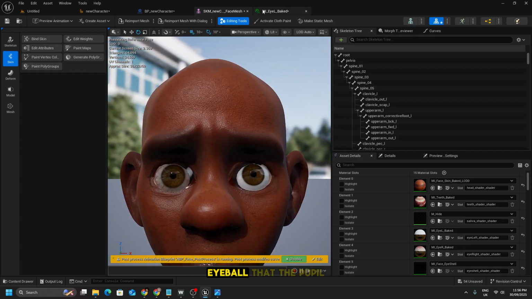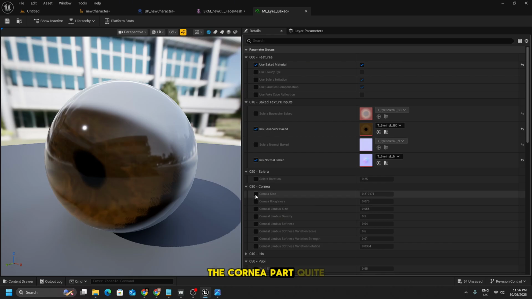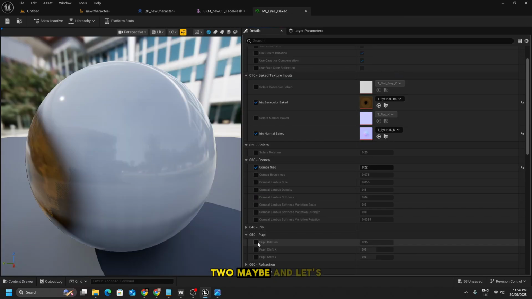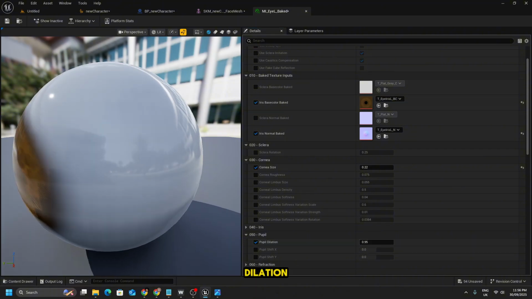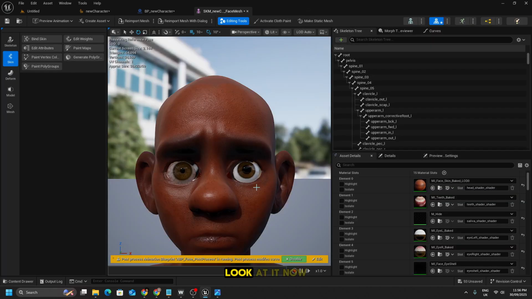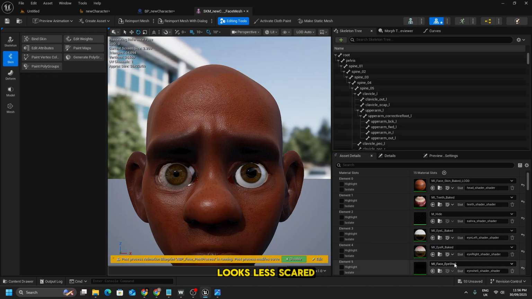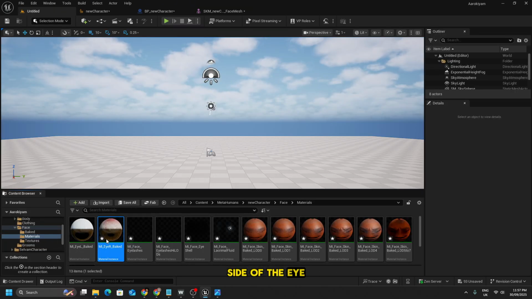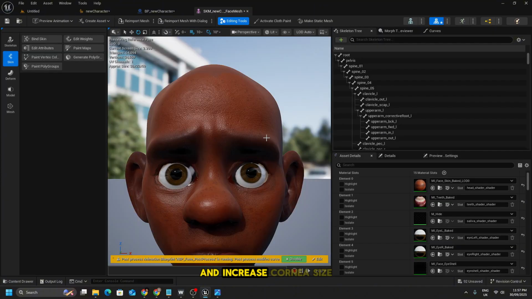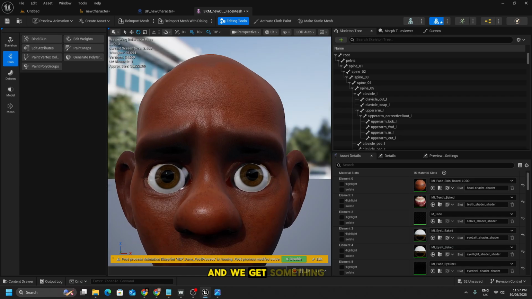We want to make the pupil part a bit bigger as well, the cornea part quite a bit bigger. So let's increase the size of that. Well, that's too big. Let's put 0.22 maybe. And let's also increase the pupil dilation. Let's zoom out a bit and increase the size. And if we look at it now, so save. If we look at it now, that looks good. It looks less scared. So let's copy the same for the other side of the eye as well. So exactly the same things. Untick the sclera colors and increase cornea size and pupil dilation. And we get something that looks like this.